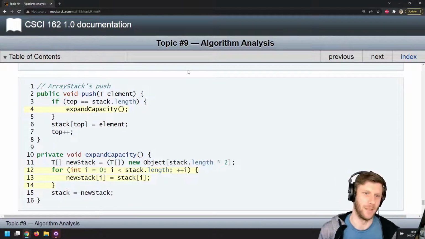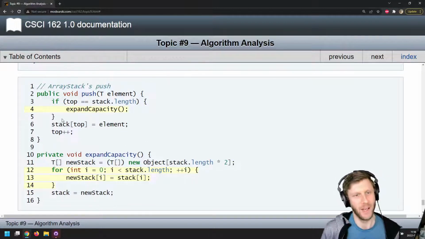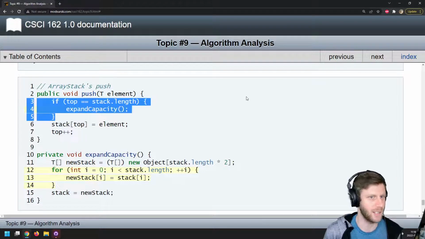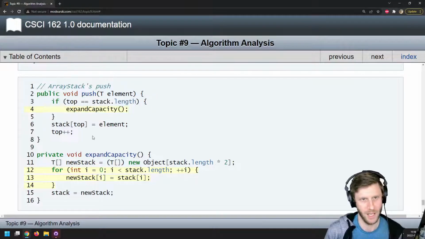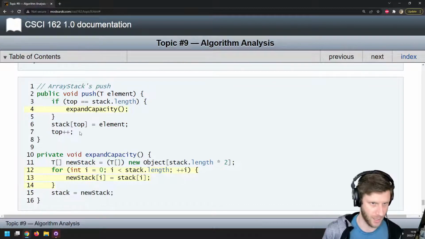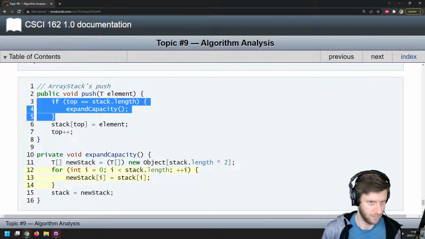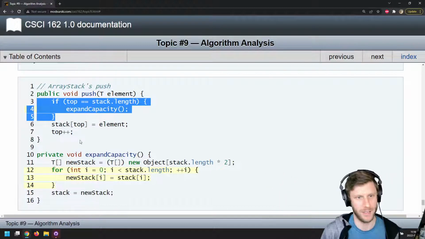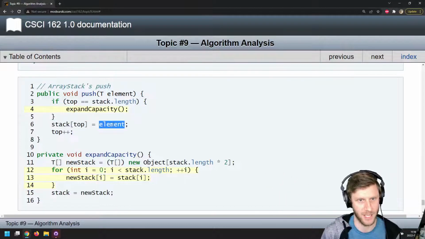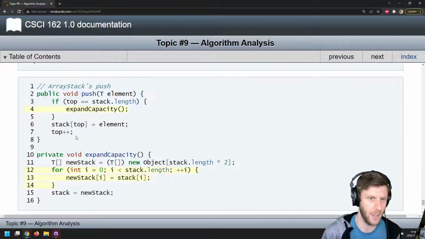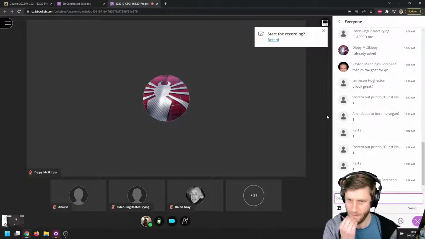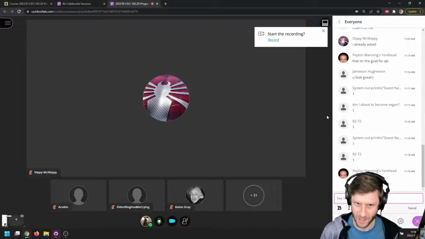And lastly, we've got a bit of a pickle here, right? Because let's ignore this part for a second, the top equals stack dot length. If I'm pushing onto an array stack, what's the computational complexity, pretending our array is infinite length? All I say is stack at index top equals the element and then top plus plus. What's the computational complexity of this chunk right there? It's one. That's good. It is one.